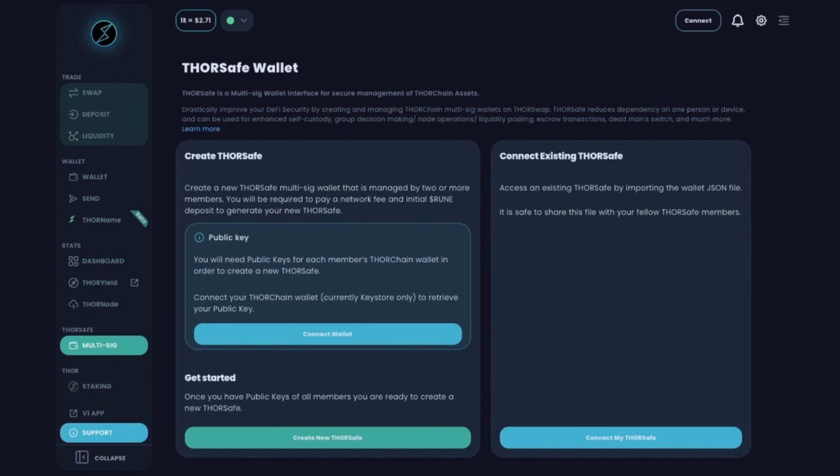You could set up, say, a 2 out of 3 where there's 3 members and 2 signatures are required to move funds, or a 3 out of 5, really any combination that you want. So this tutorial is going to walk you through how to set up a THORChain multisig using the THORSafe interface, as well as submitting transactions that are signed by multiple parties on that multisig.